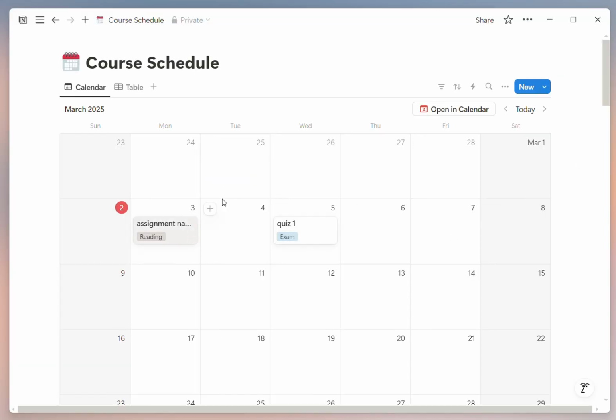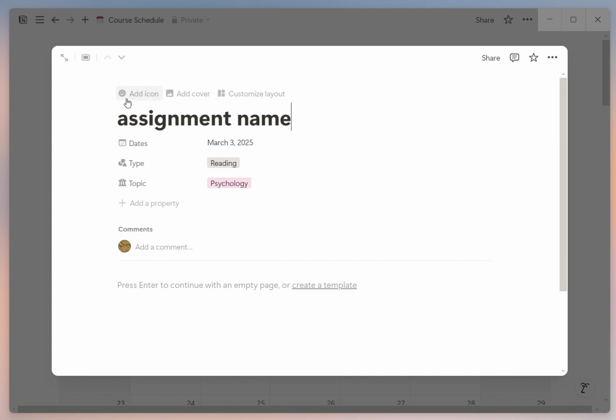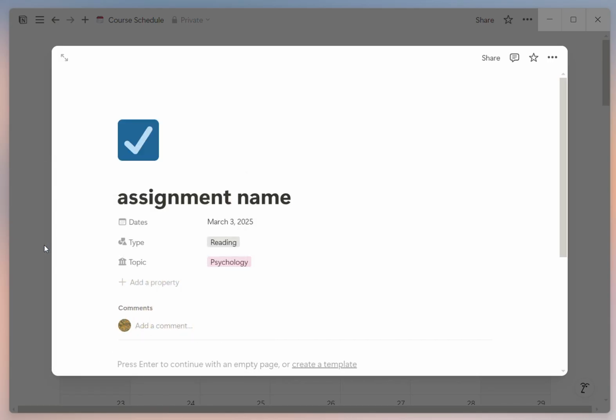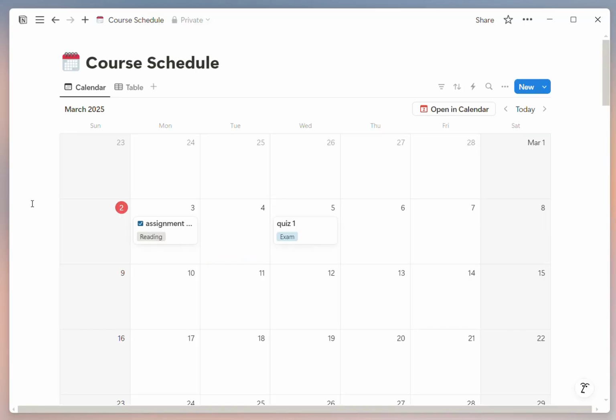Something I like to do to stay on top of work that I've completed and work I still need to complete is after I've finished an assignment, I click on the assignment to edit it, and I click the add icon button up here. And you could do whatever icon you like, of course. I just opt for a simple check mark. So then after you apply this icon to it, it's very visible to see which things you've done and what you still need to complete.